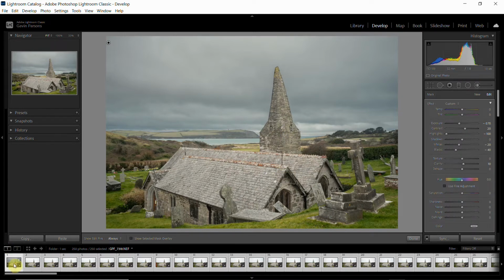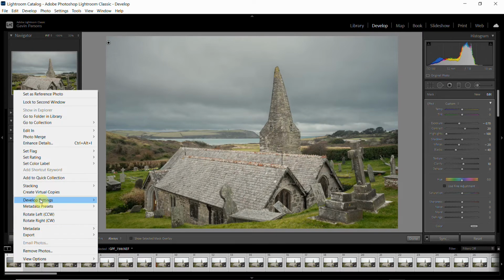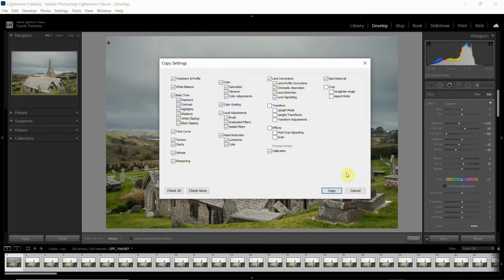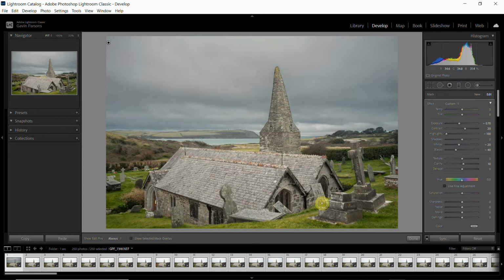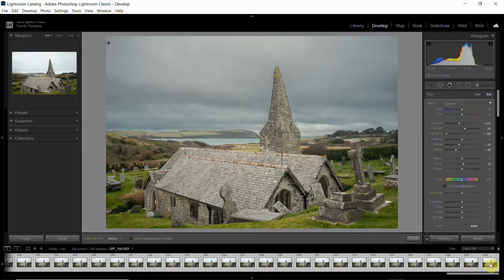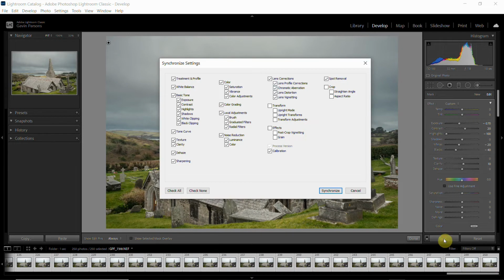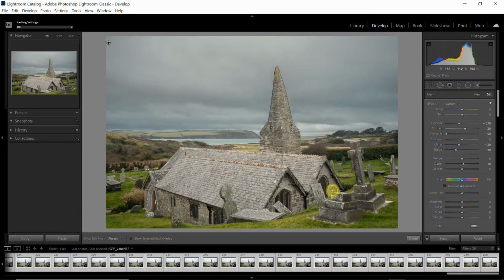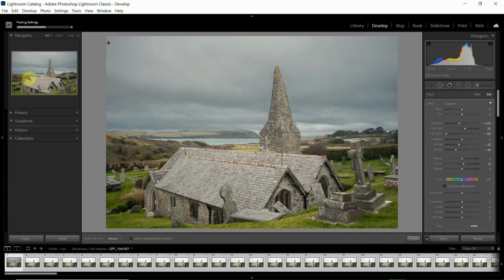So all I do now is right click on the ones I've done the corrections to, and this brings up the copy settings, and then I can select all of the images just to make sure they're all selected, and then hit the sync button. That will come up with what you want synced, and then that will work its way through and sync all of those images, so they'll all have exactly the same adjustment on.